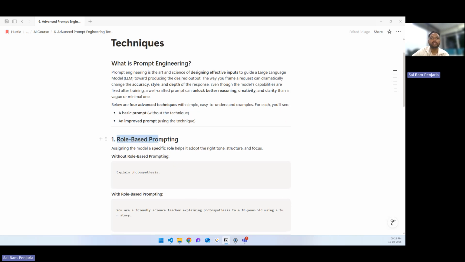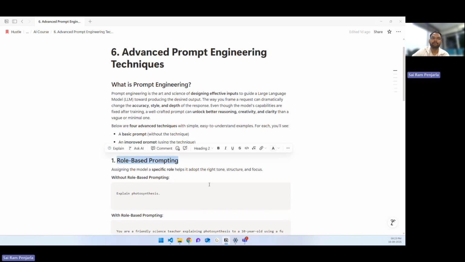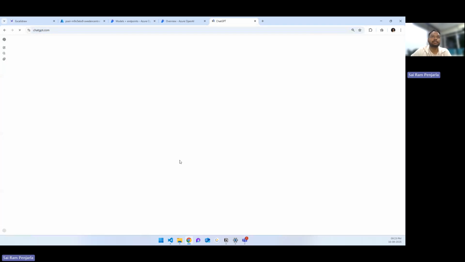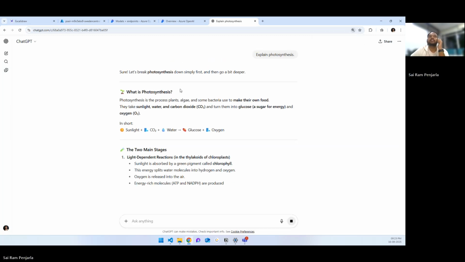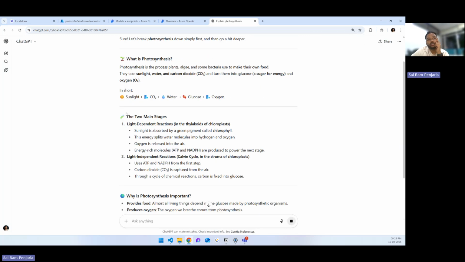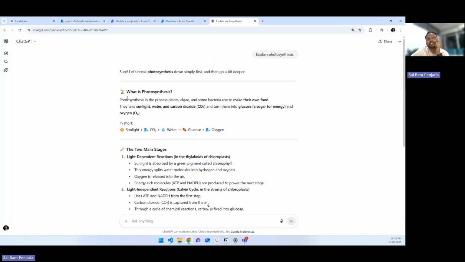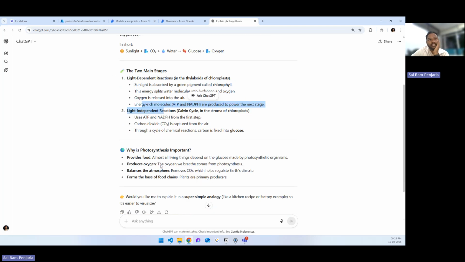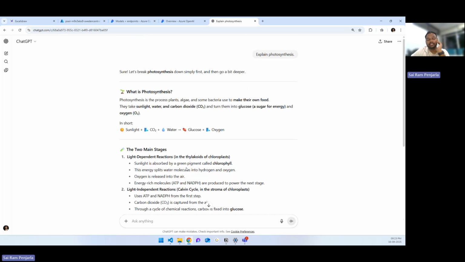The very first and the most famous one is role-based prompting. I've got this very simple question: explain photosynthesis. We'll copy this and go to our friendly ChatGPT. I'll ask the same question: explain photosynthesis. It has given me this huge explanation: a long explanation, a short explanation, two main stages, why it is important. It has given me all of this, right?